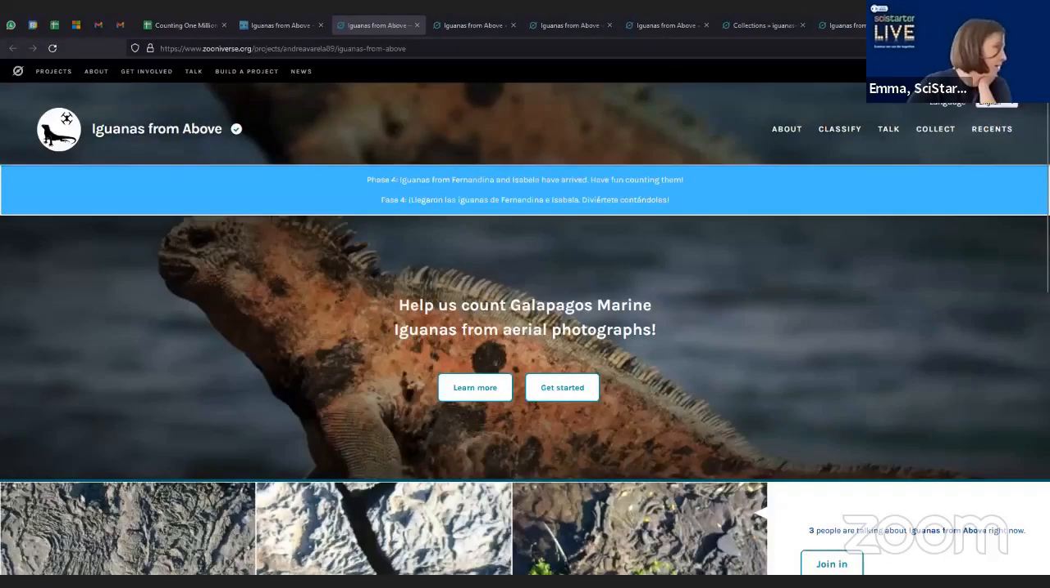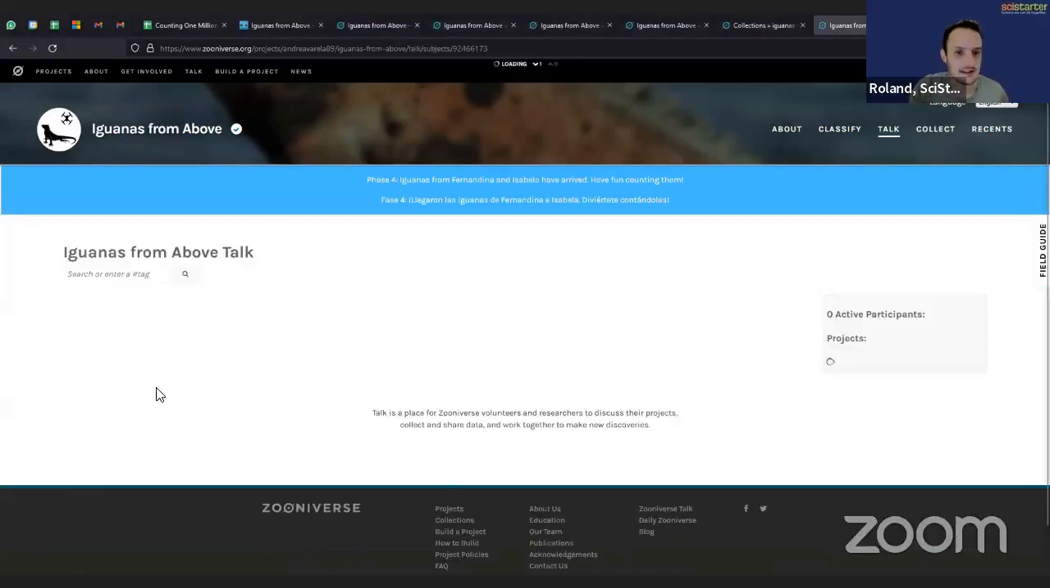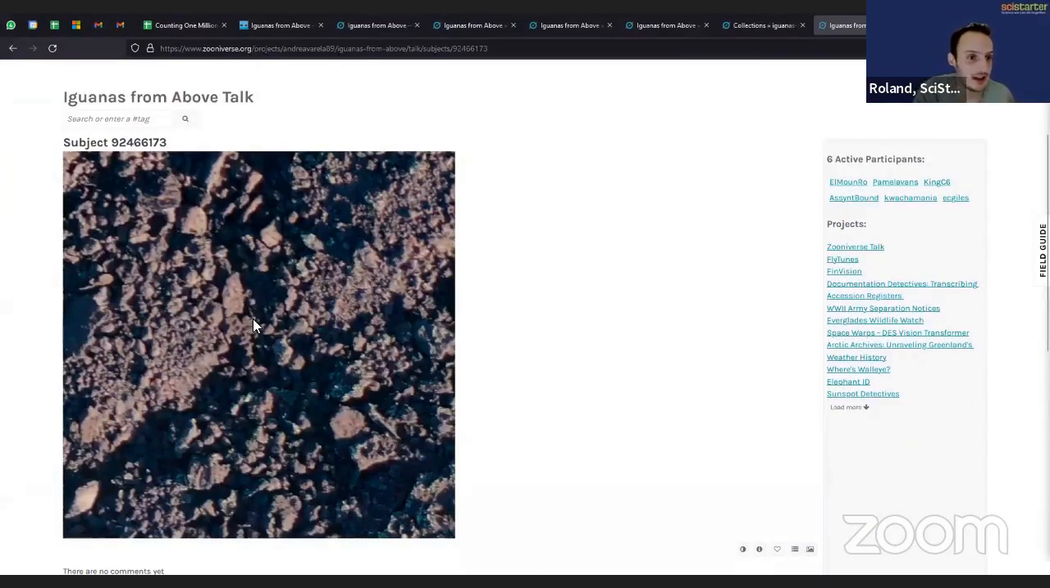My last image I'm looking at doesn't have any iguanas in it, so I'm going to start with this image, which I already classified, and I couldn't find an iguana in it. I don't know if you will see one, but probably not. I didn't see anything, not even other animals. No, that looks like it's pretty raw lava.